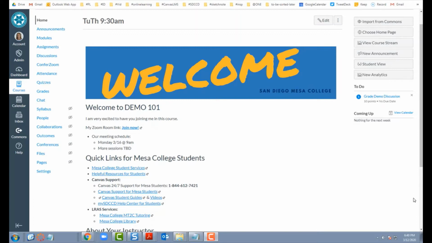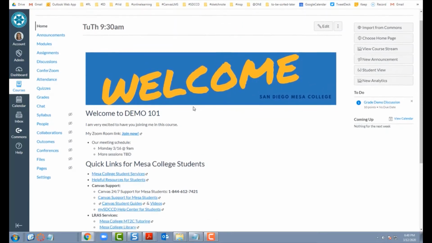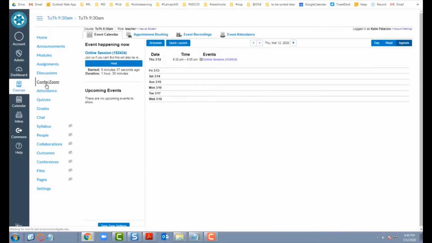It might be the case that you have a link to a Zoom room on the homepage of a Canvas course, as I do here. So here's a link that I could use to access the Zoom for this class. It could be in some classes that you have a link to Confer Zoom over in the menu of Canvas. When you click on that link in Canvas, you're going to see an option that says Join as a student. That's going to give you access to that Zoom room as a student, and that's the way that you would join the session.